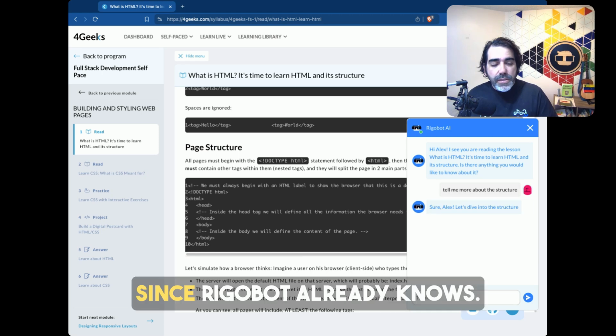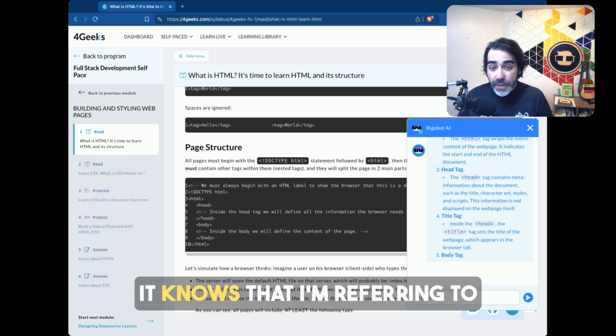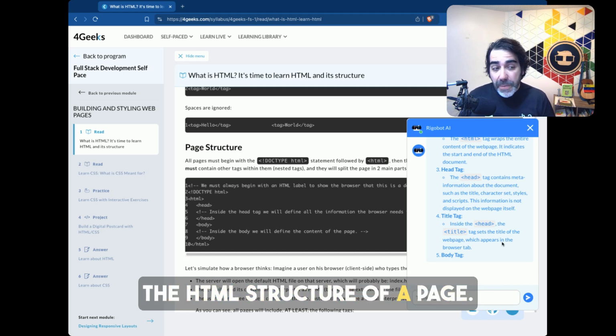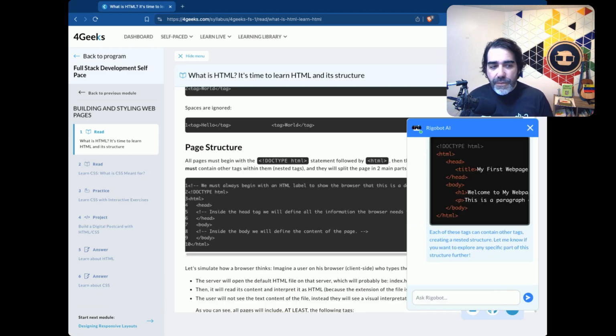When I do this, since Rigobot already knows the context of what I'm reading, it knows that I'm referring to the HTML structure of a page. So it goes ahead and answers immediately what I need from it.